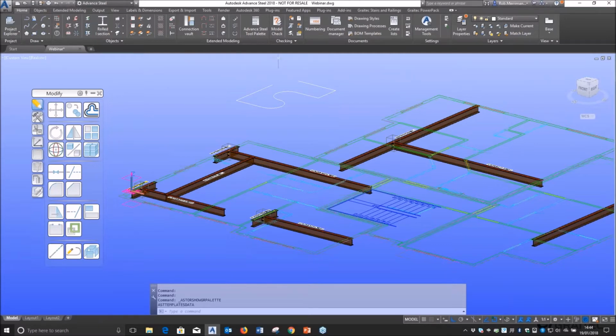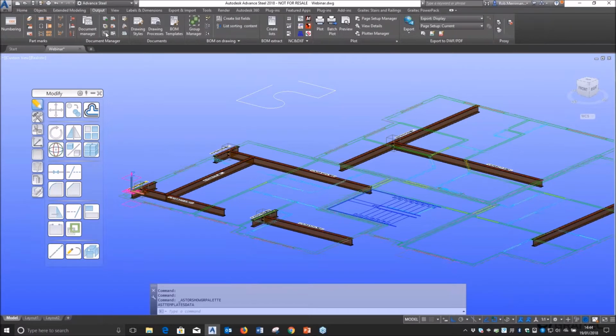So I need to close both palettes down. For the drawing processes, go to the Output tab. We need to go to the Drawing Process Manager.